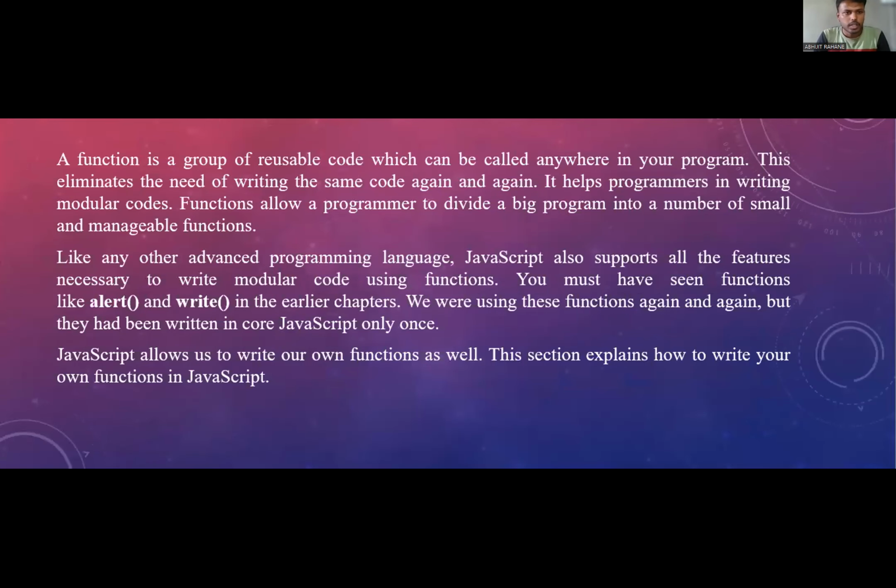The introduction to functions. In JavaScript, a function is a group of reusable code which can be called anywhere in the program. This eliminates the need to write the same code again and again. We can use a JavaScript function multiple times. We only have to call the function, rather than writing multiple lines of code for the same condition.